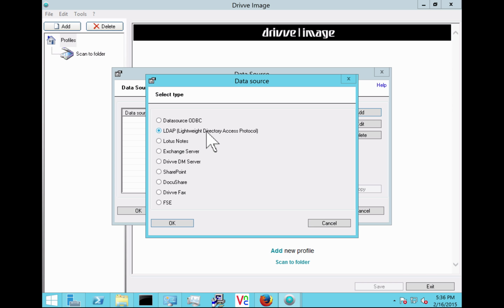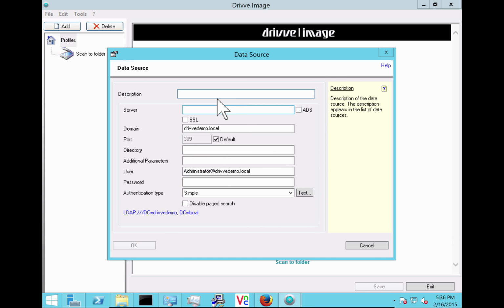Depending on what you're setting the system up for and what you're going to create profiles for, I definitely recommend going ahead and setting up your data sources beforehand.